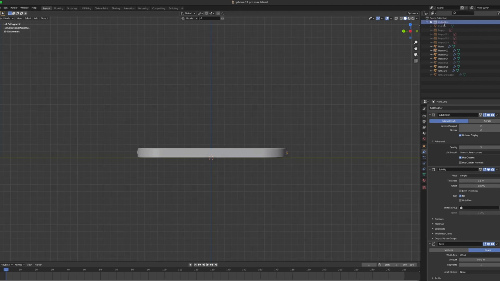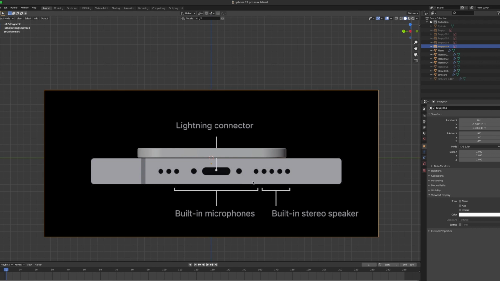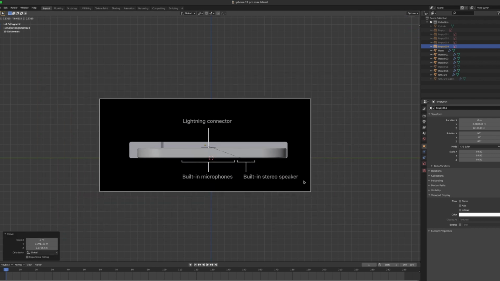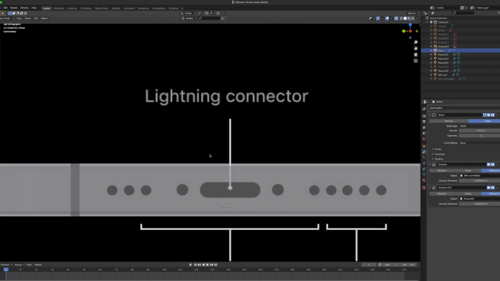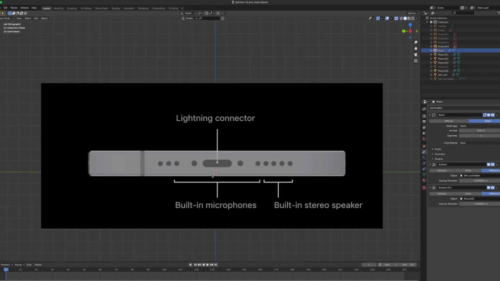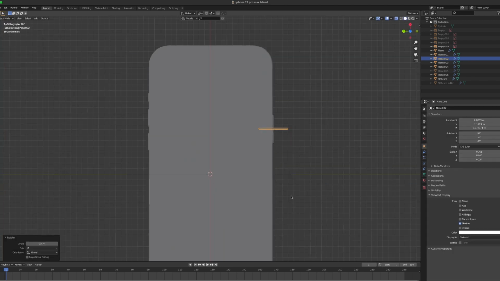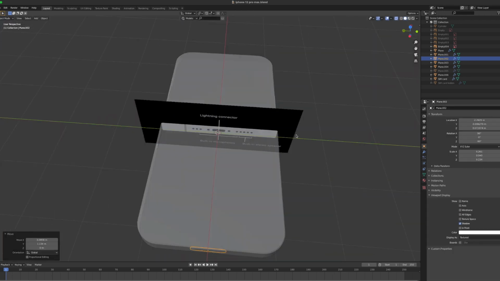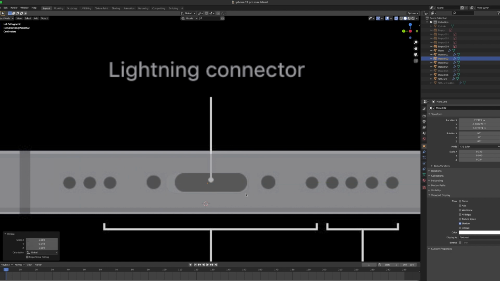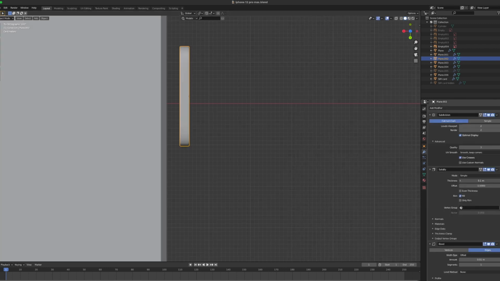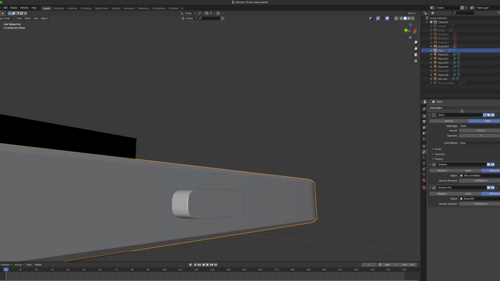Next, I needed to model the charging port. So I added a reference image. Since everything on an iPhone is modeled the same way, I just copied the same process. So I duplicated the lock button and placed it on the bottom. I increased the thickness of the object to the appropriate length so I can use the Boolean modifier to carve out the charging port.